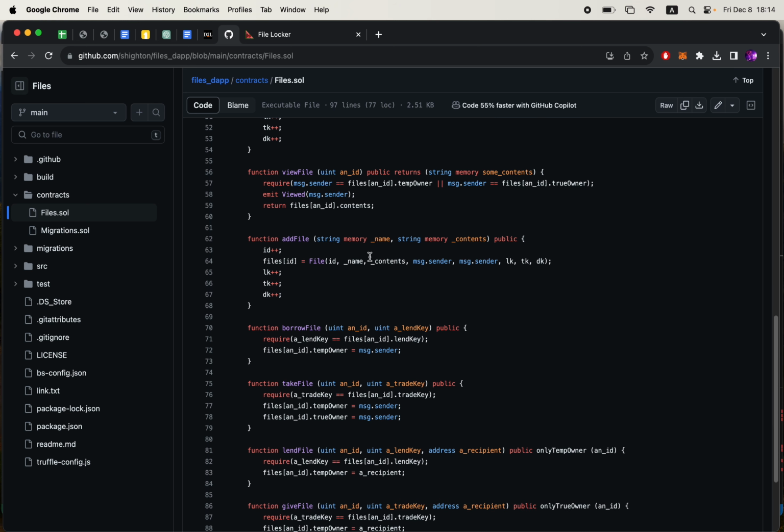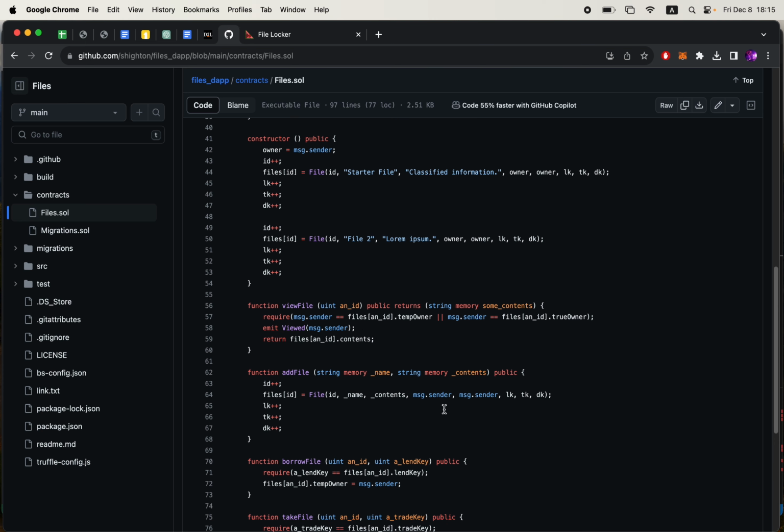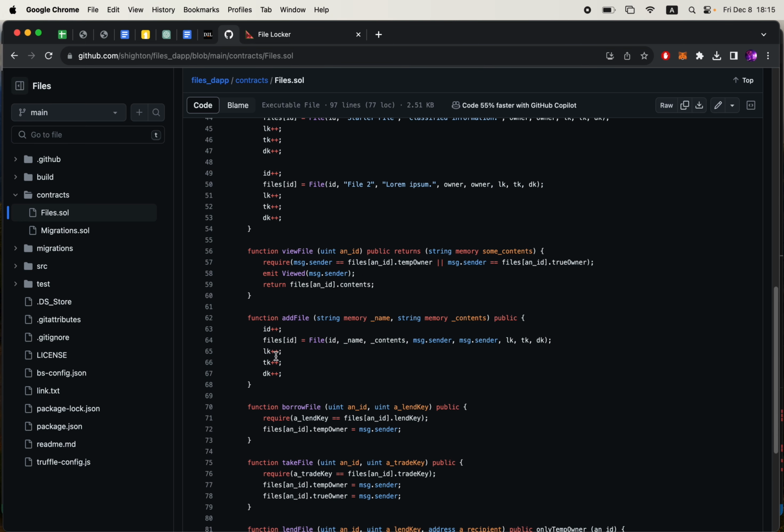For add file, we are passing in a name and contents. The ID is the last ID plus 1. Same for the lend key, trade key, and delete key. And we are just passing an ID, name, contents from the function call, and then message.sender, and our lend, trade, and delete keys.